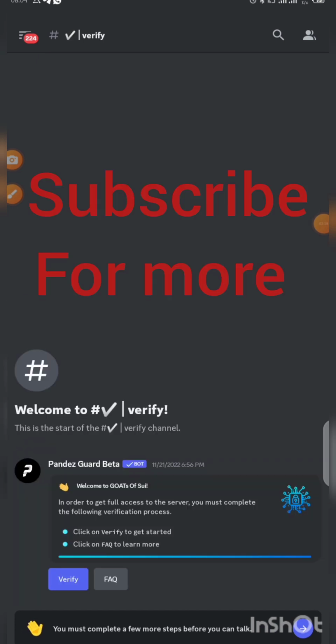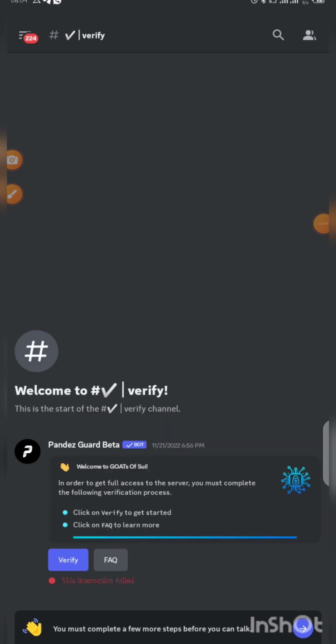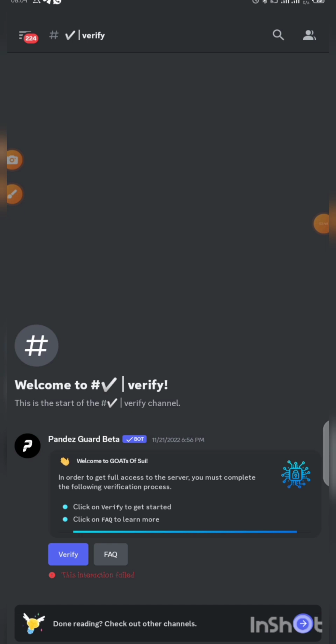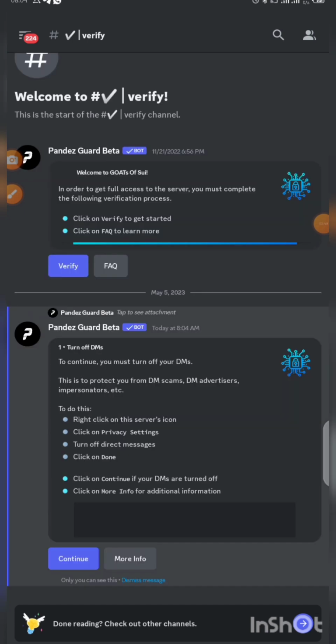Sometimes when you join a server, something like this will pop up directly to tell you to verify. So they tell you, in order to gain full access to the server, you must complete the following verification process. So they say click on verify to get started. You just need to click on verify. Now they said interaction failed, so you need to tap on this thing. You see this move icon, tap on it, tap on this stuff, come back again and click on verify.